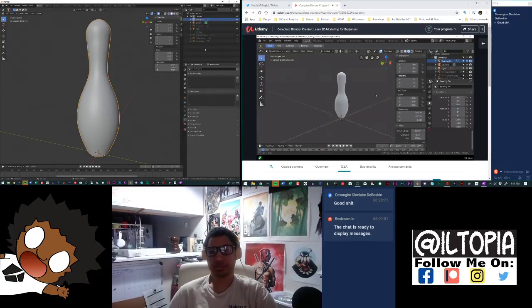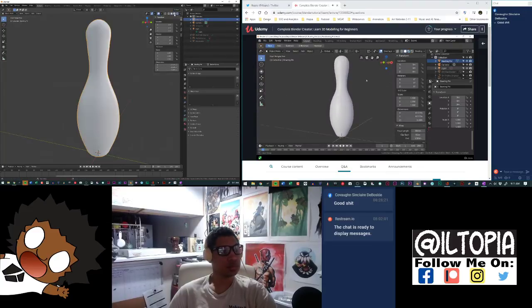I'm going to have a look at it in LookDev. Look at that, nice and shiny. Well, it's not shiny yet. It's kind of a bit meh, to be honest. And that's because it's got its default material on it.